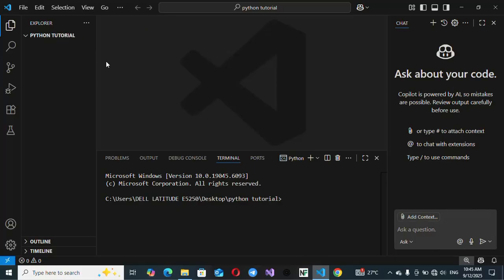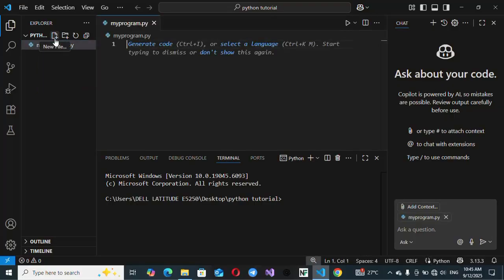Okay, so after doing that, we are going to click on this sign over here. This is just to create another new folder. This is to create a new file. This is for a new folder, and this is just for refreshing it. So you click here, you write the name of your file, my program .py. Click on enter, and then this is your Python file. So that's it.